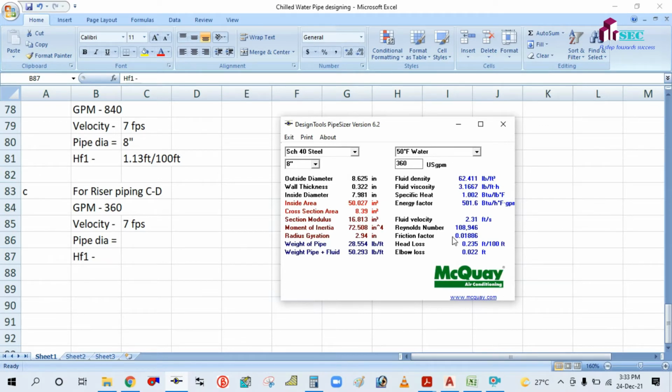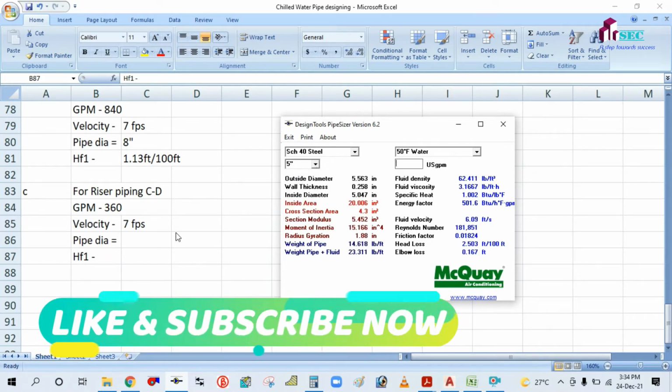That means this 0.2, we check with 6 inch, 360. Let's check with 4 inch. If you see this 4 inch, your GPM is starting 208. So 360 is your GPM. See, this head loss is 7 feet per 100 feet. That means you need to increase the pipe size, 5 inch, 360.